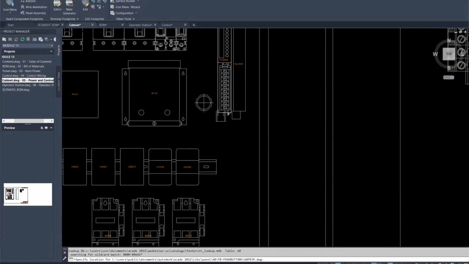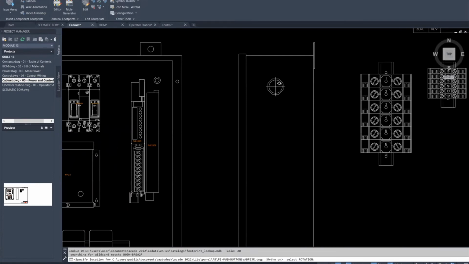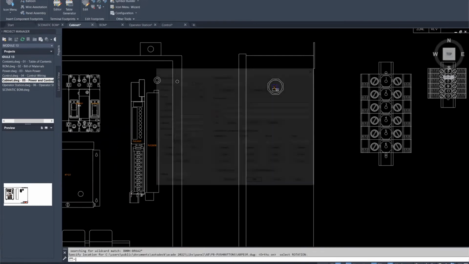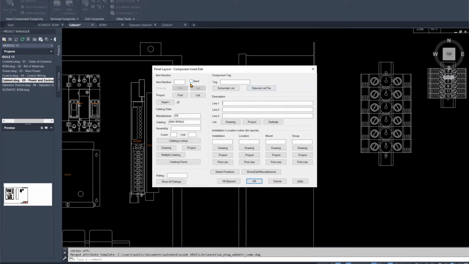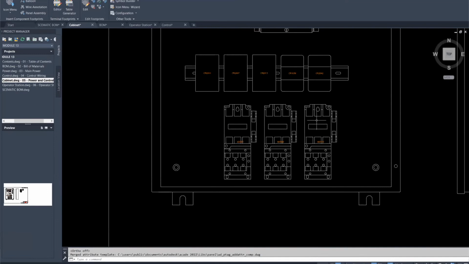So here's a push button from Allen Bradley. I want to add this to the side of my cabinet. I'm putting it out there. Again, I can assign that item number very quickly. I can say, that's the reset button. There we go, I put in a push button. I'm building my panel, and that's just the way that I put them in from an icon menu.